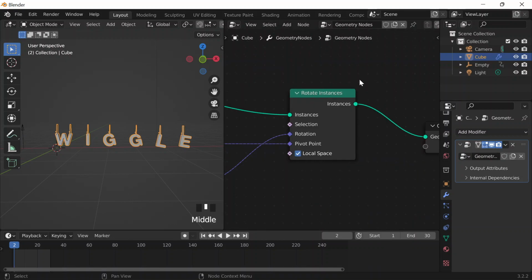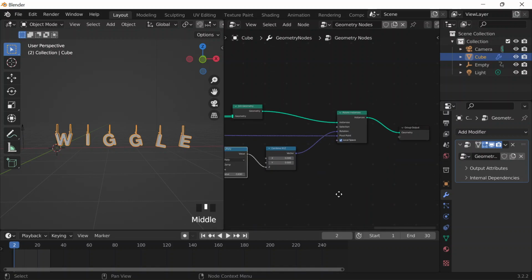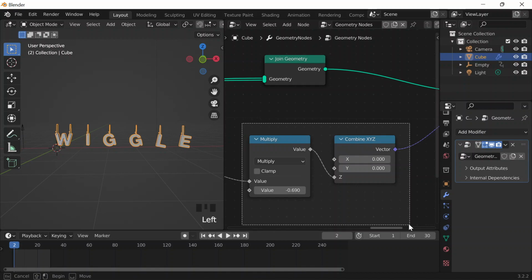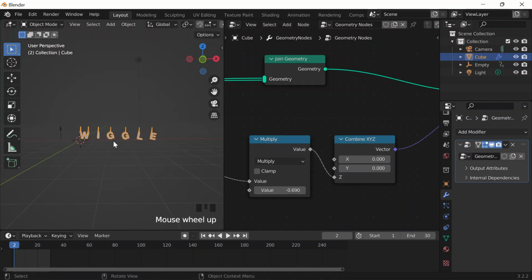Let me think. So I have rotate instances, selection, pivot point, local space, the rotation. Is this, okay, this is just, I don't even know what to say. I don't know how to do this. Okay, hold on, let me think.